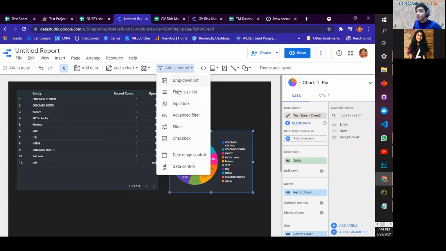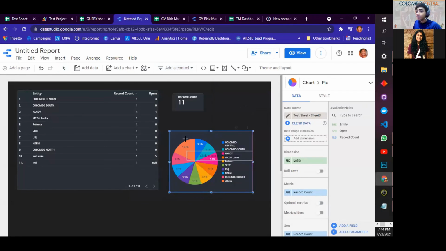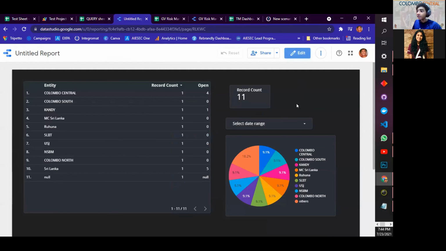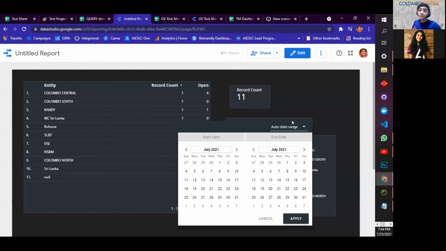You can also add any controls that you want. You can add a date range, if you are considering having specific information from a time range. And once you finish all this reporting, you can view it. And if I click the date range, you can see this calendar will start appearing, and you can put the start date and the end date, and you can apply.